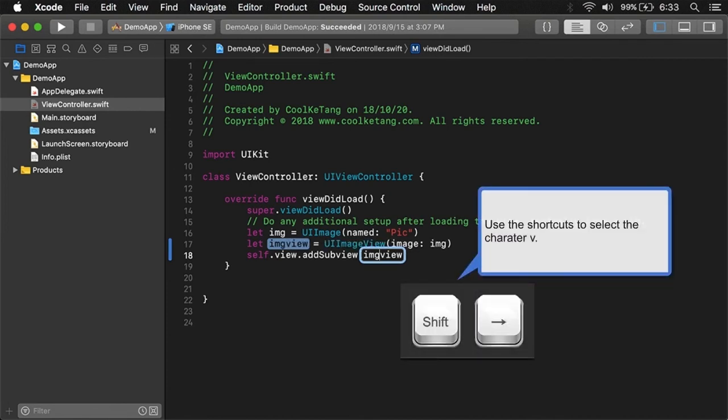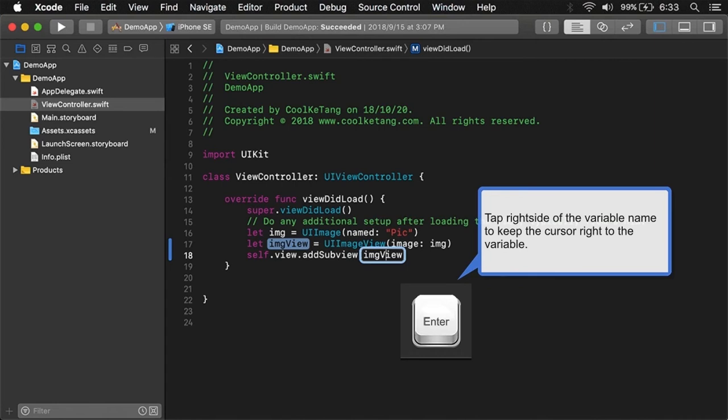Use the shortcuts to select the character V. Then change V to V. Tap the right side of the variable name to keep the cursor to the right of the variable.